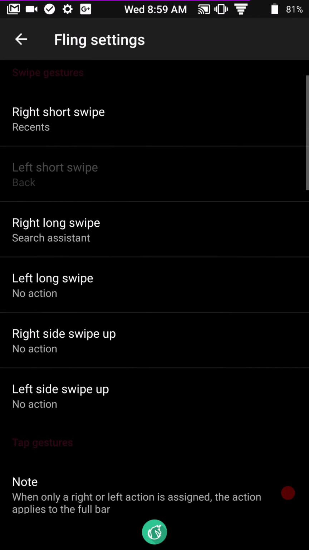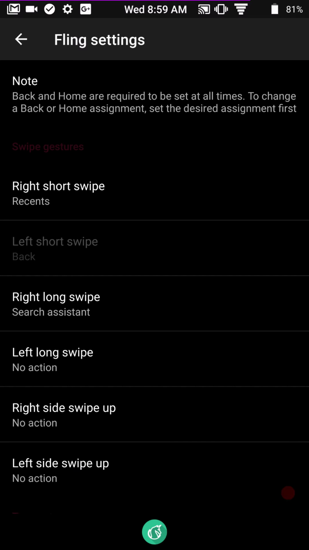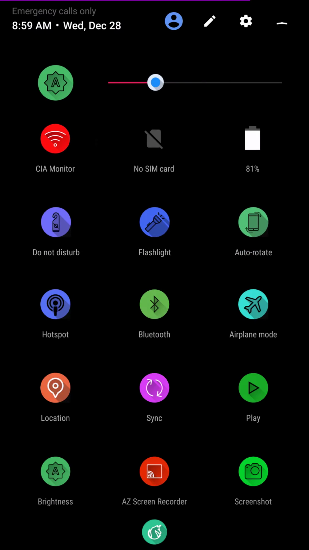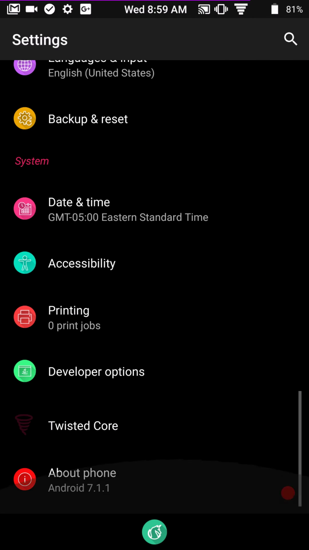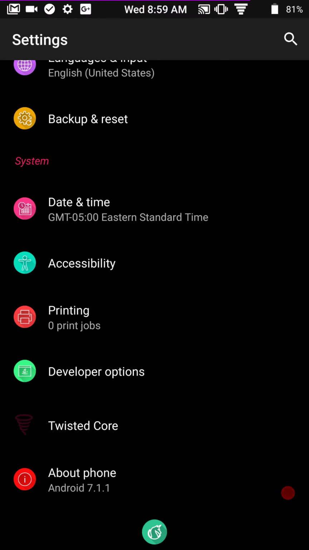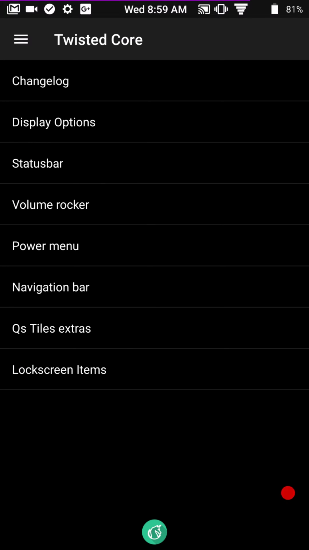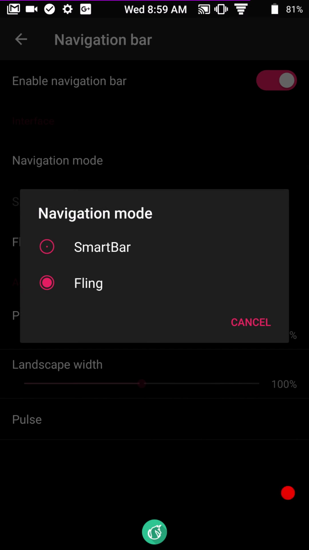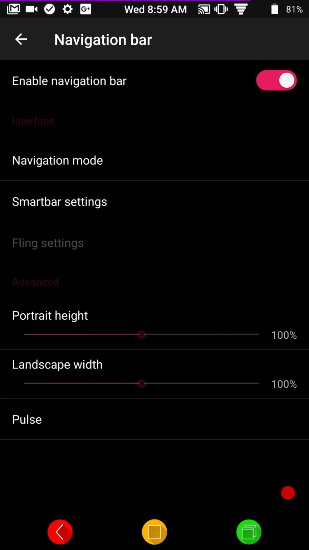I myself basically like, here we go, I like standard settings. Settings, there we go. Twisted Core. Let me go back into it again. And I was under nav bar. And I want to go ahead and change this back to smart bar. There we go. Now, these are your smart bar settings.